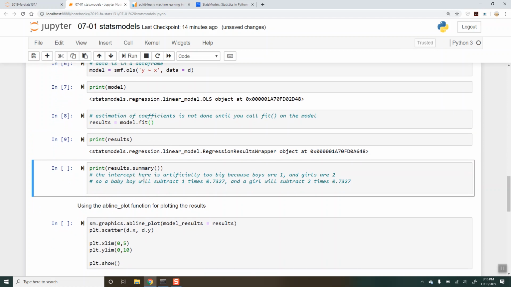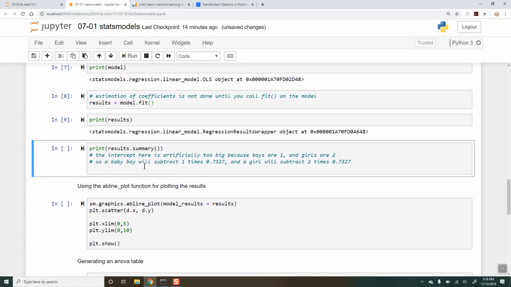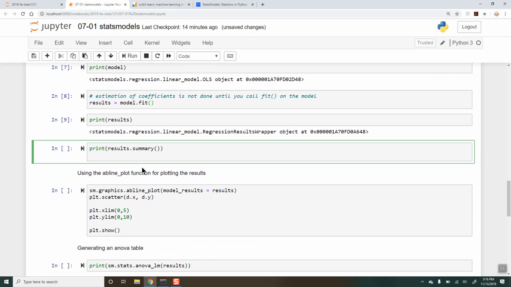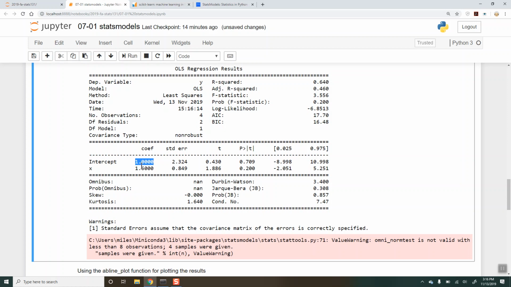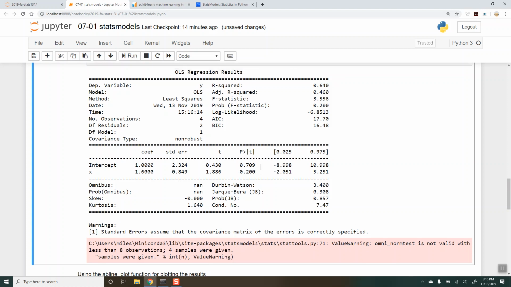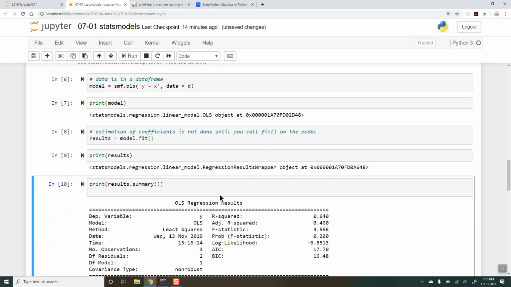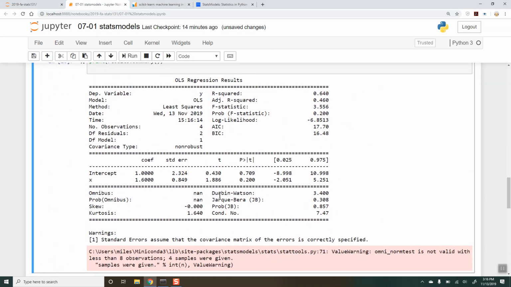So what we will do is results.summary. I'm not sure what all of this commentary on boys and girls is. Results.summary prints this out. It says the intercept is 1, and the coefficient for x is 1.6, so our slope is 1.6. We get a standard error, a test statistic t, and a p-value. The p-value for the slope is 0.2. So at least with 4 data points, we don't have evidence of positive correlation; we could get something like that by random chance 20% of the time.